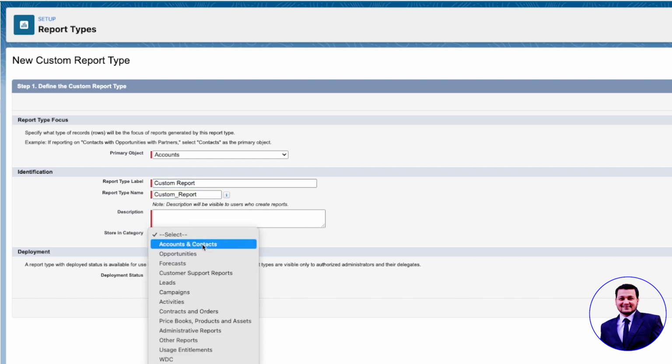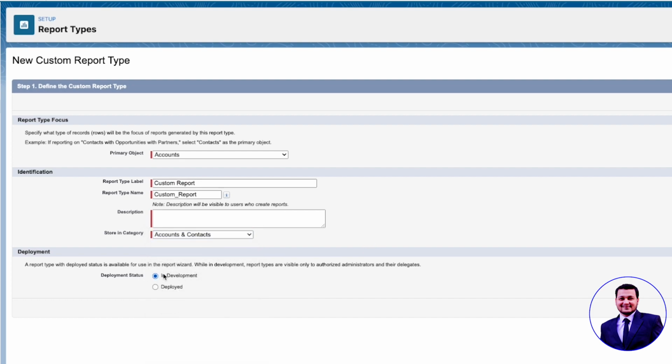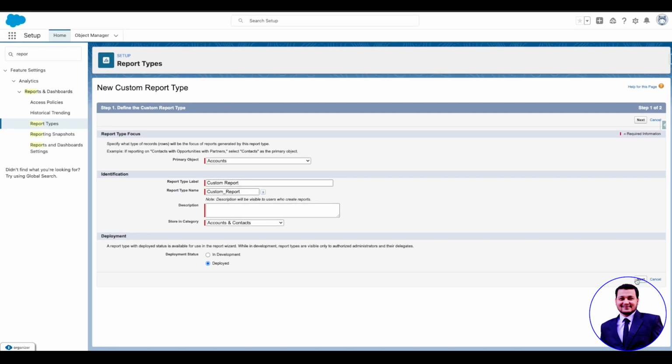We want to store it in the account and contacts category, and then you can select the status, in development or deployed. When you say in development, then only you can see this custom report type and nobody else, and you cannot use it to build your report. When it is deployed, you can use it in your report and create a report on it. So we'll select deployed here and click next.